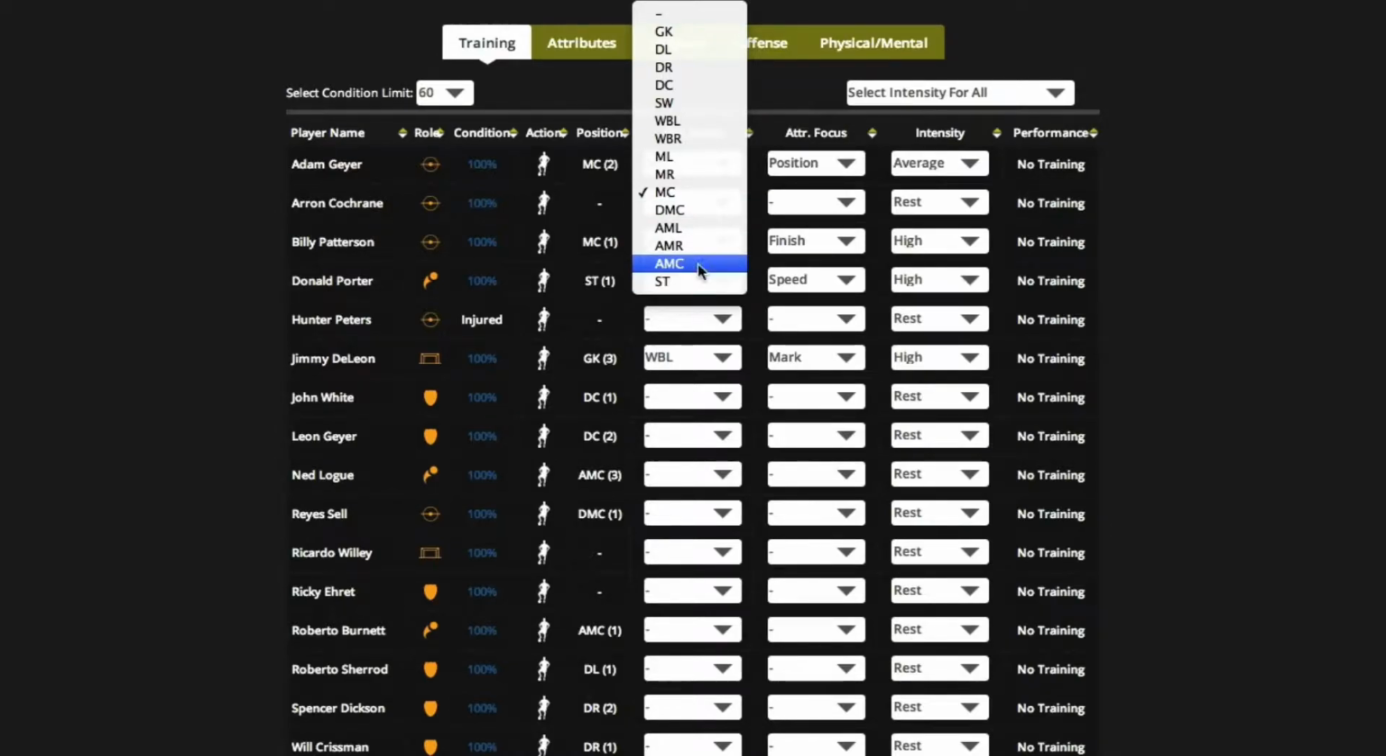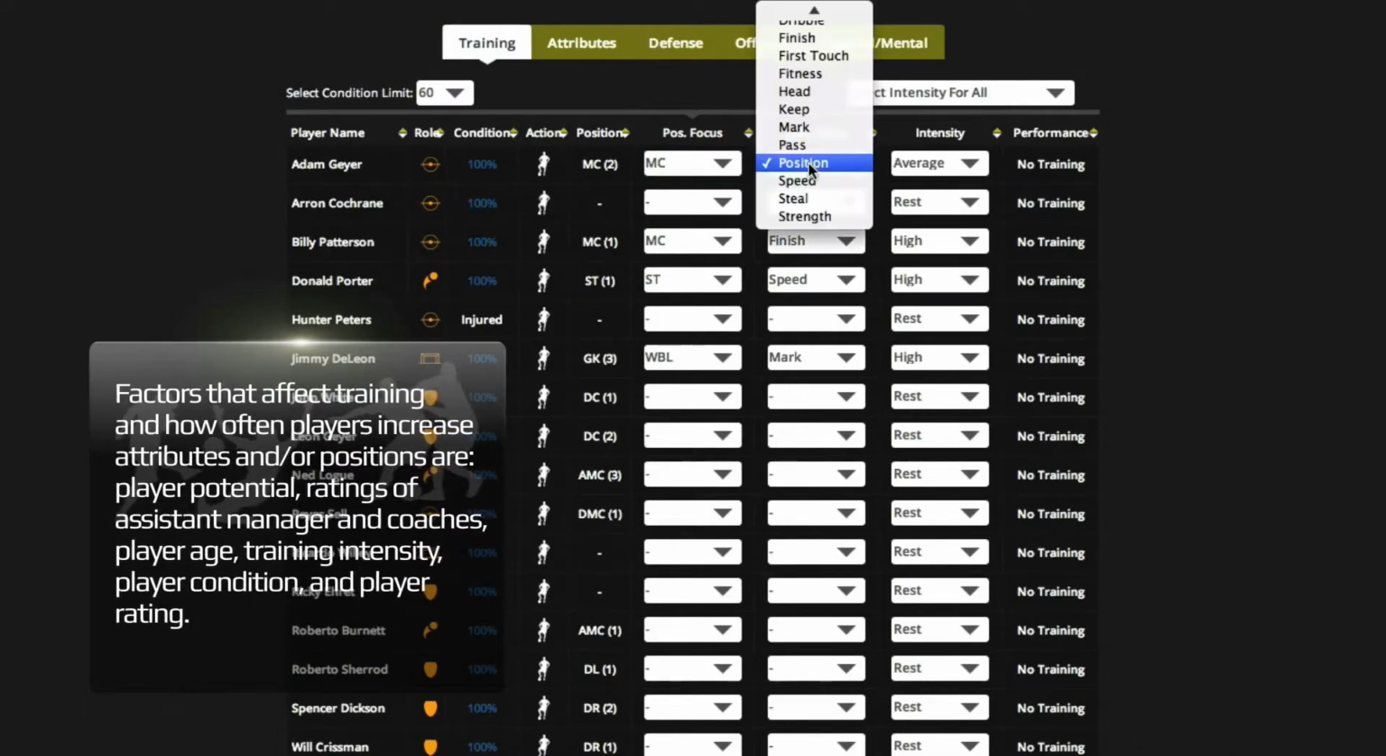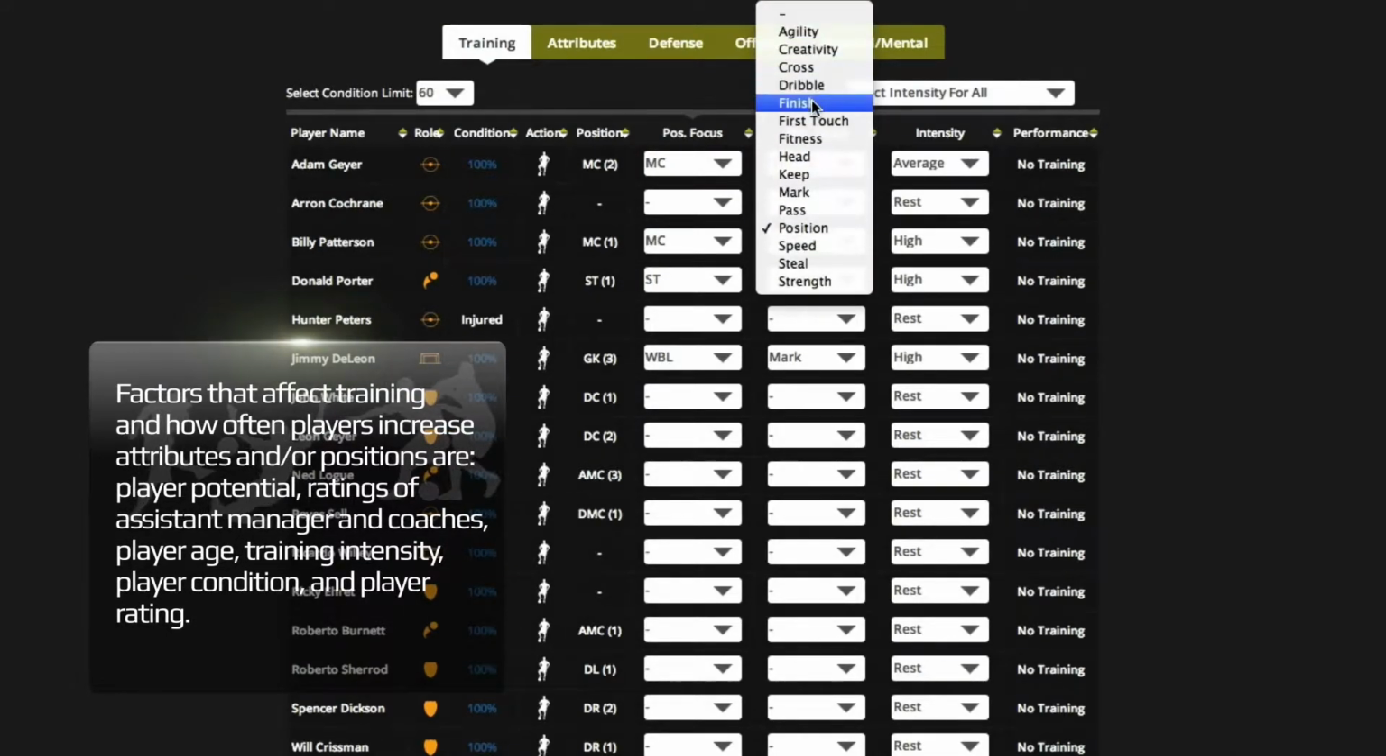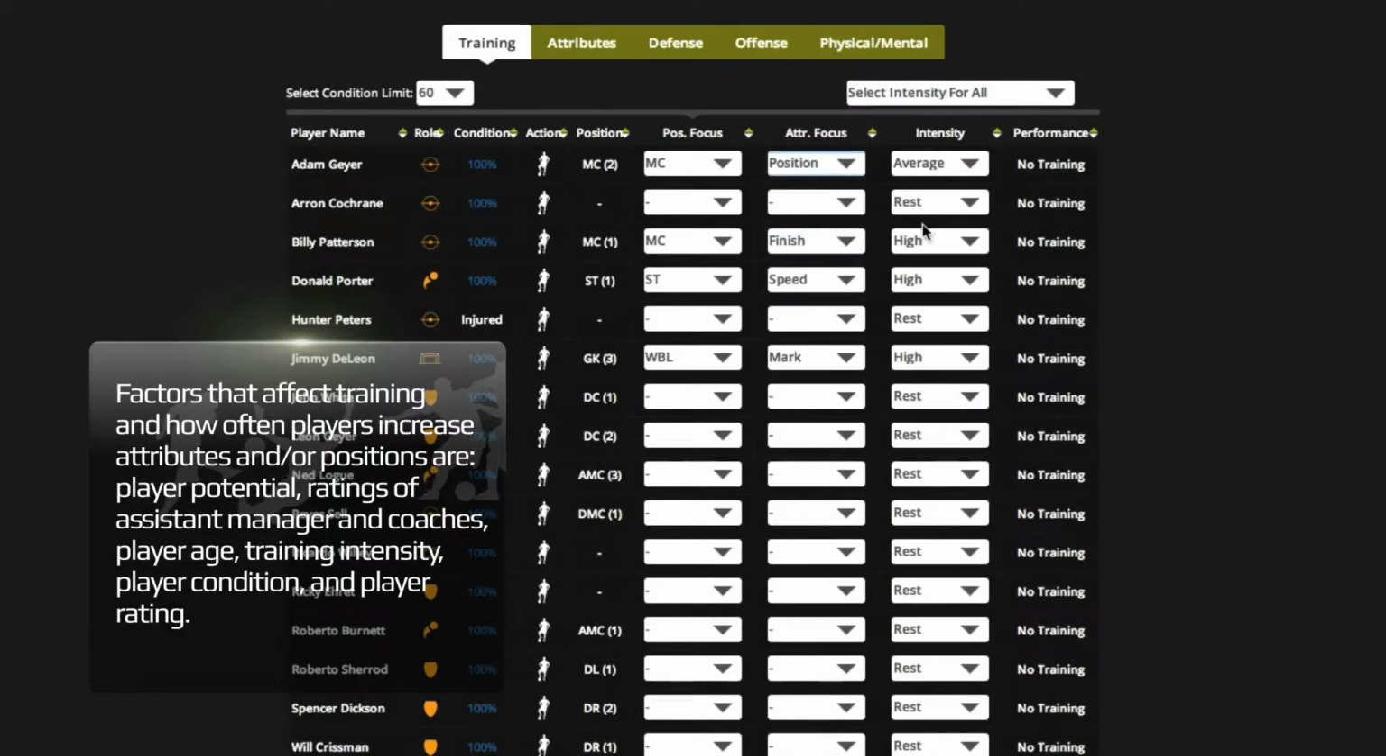There are two training methods to choose from: positioning focus, where players train up for a specific position you need, while also giving a chance to gain a skill point related to the position selected; and attribute focus, where players concentrate on a specific attribute to train and develop further. Both trainings can be active at the same time with a higher condition cost.